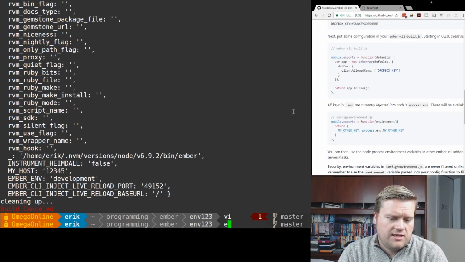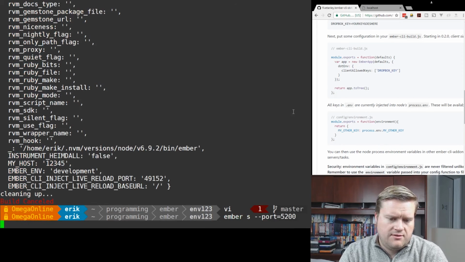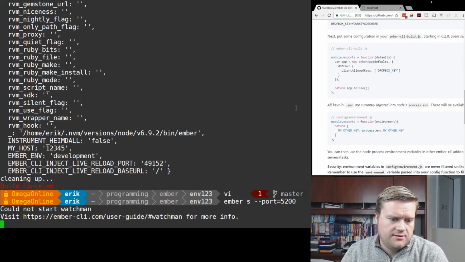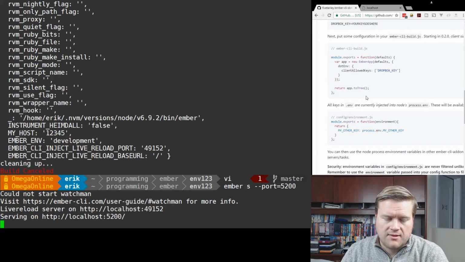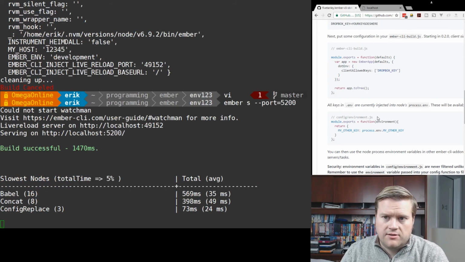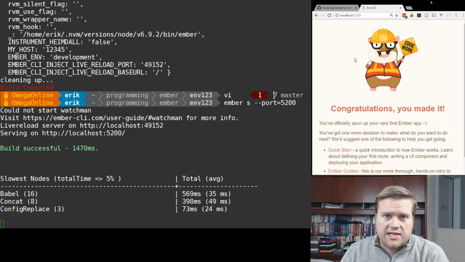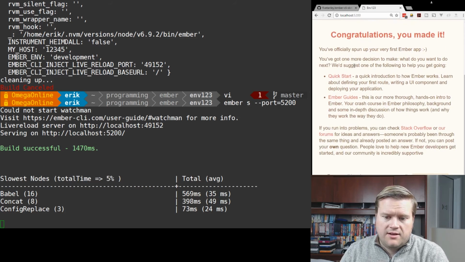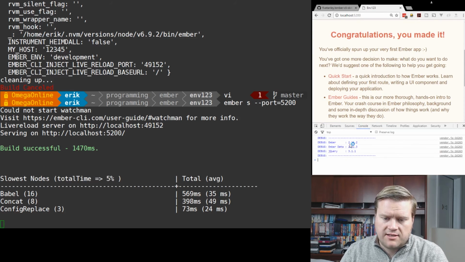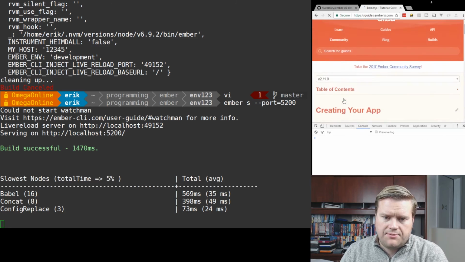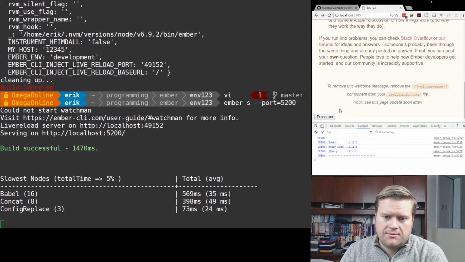Since we did all that, I'm going to go ahead and run it on port 5200. All right, it's loaded. And here's my localhost 5200. I'm going to refresh it. Of course, we just have the basic default app here, but here's my little press me button at the bottom. I'm going to turn on the inspector and go to the console, and let's see what happens when I hit press me.